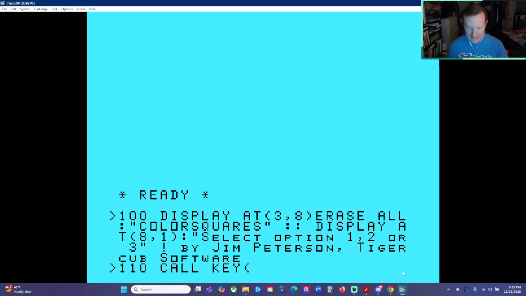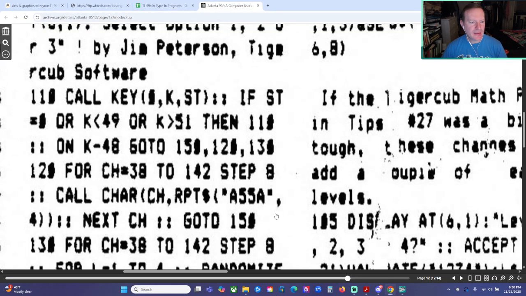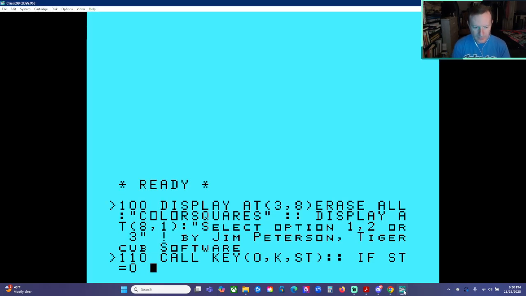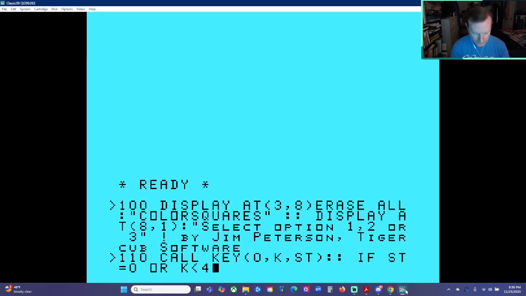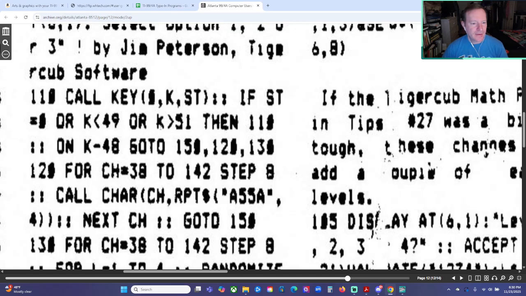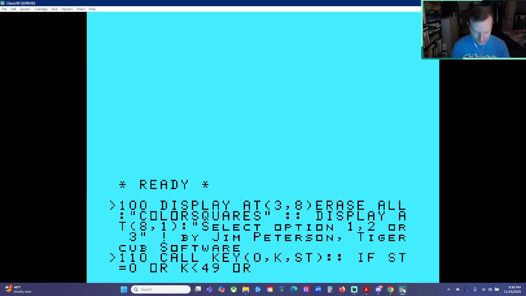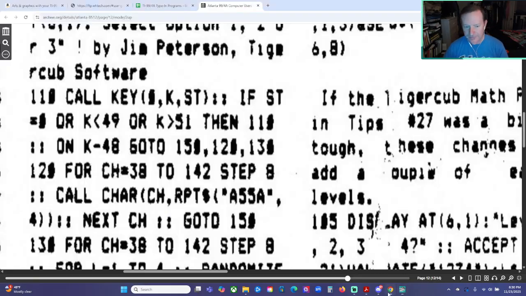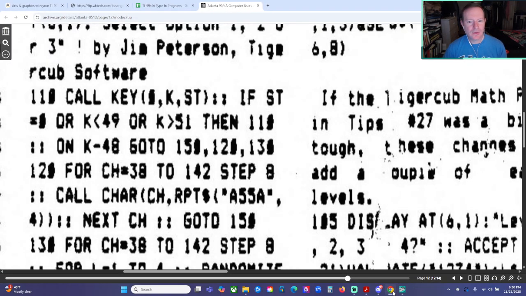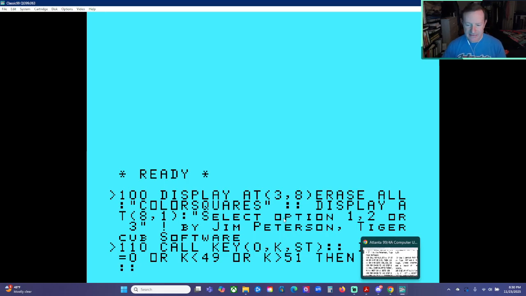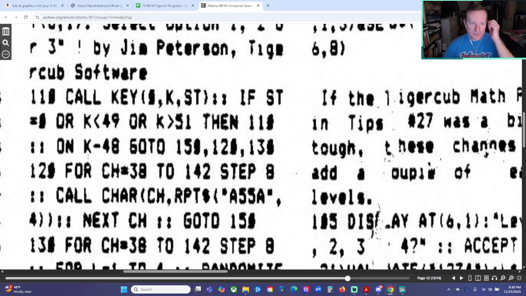(0, K, ST) :: IF ST=0 OR K<49 OR K>51 THEN 110 :: Ooh, suppose.